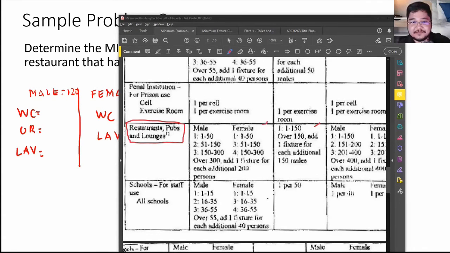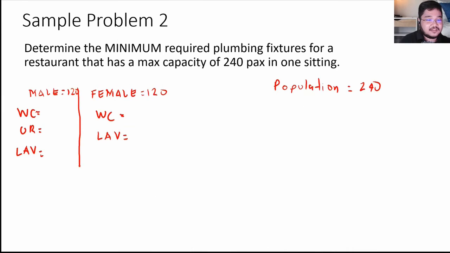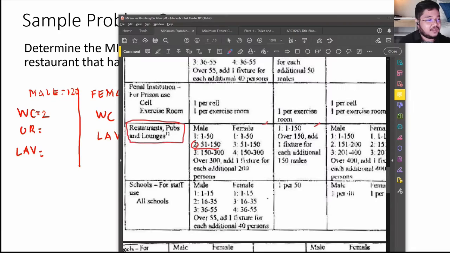Okay, any answers? 3? 3? Male, male. 2, sir. Yes, the answer is 2. Because it falls within this range. 120, so of course it falls within 51 to 150. So of course we'll be needing 2 water closets. So that is 2. Of course, for the female, that is 3, in this range.